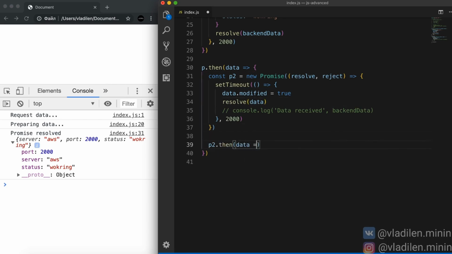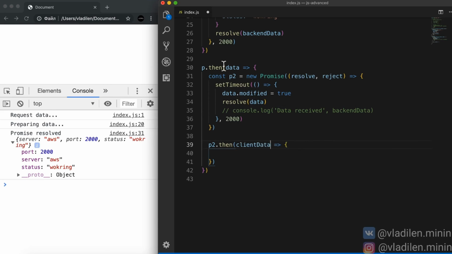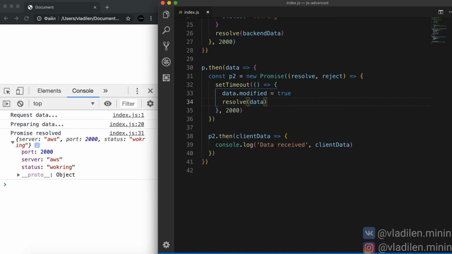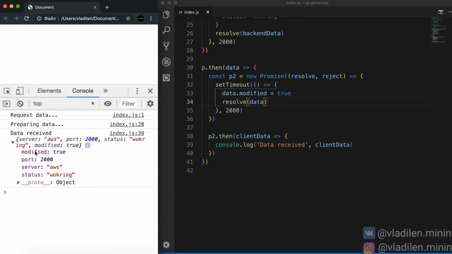Then, inside this promise, we can refer to p2, and when it is fulfilled, we will receive some data object. Let's call it clientData here because we already have a data variable, and it's better not to reuse it. We will write data received in the console and log clientData here. Now, if we save what we have and reload the page, look at the application. Request data, preparing data, and data received. That is, we get the same data here, plus there is a modified: true flag. This means that we have correctly modified the data, but now the logic of our application works through a promise.